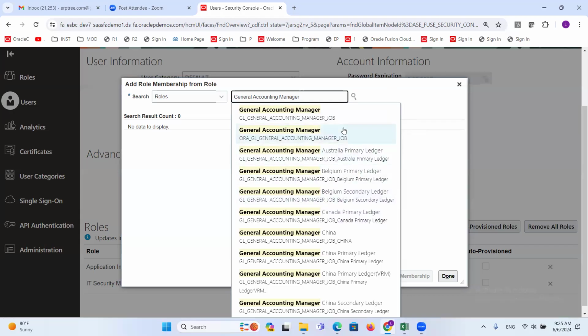Done. Yep. So here we always prefer to choose the role starting with ORA. For example, you are searching for General Accounting Manager. If two copies are not there, whatever is available you have to choose. That's it. But for a few roles, they are giving two copies.